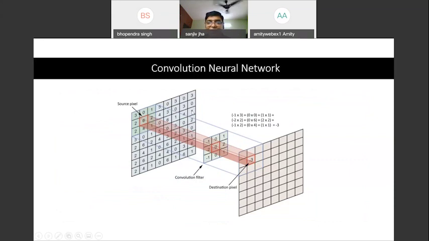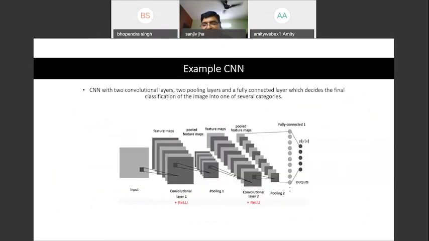It is going one by one. It's scanning that entire picture, so it knows where the relevant feature is. That's why it is able to achieve this. So it's called CNN. Basic concept.